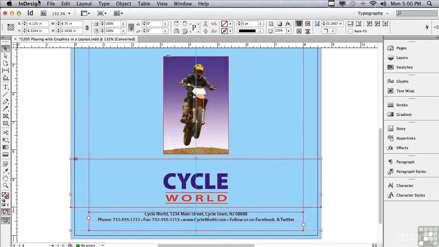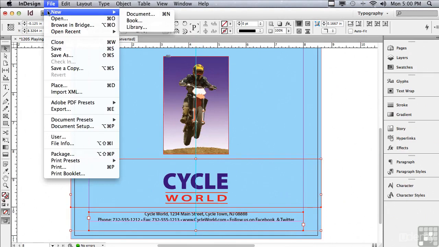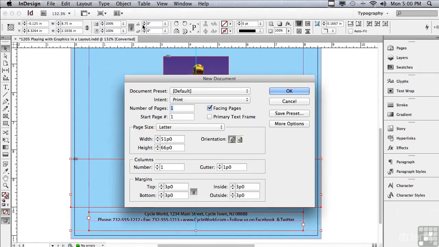Now, I'm going to open a new document. File, New Document. I'm going to make it just one page, but I want the start page number to be page 8. So it's just going to be the back of an 8-page brochure. And I'm just going to click OK.